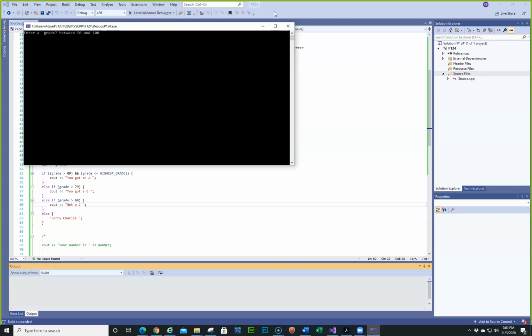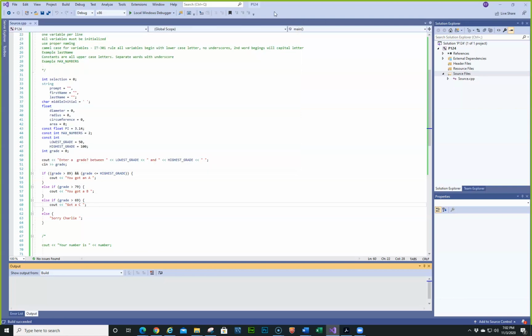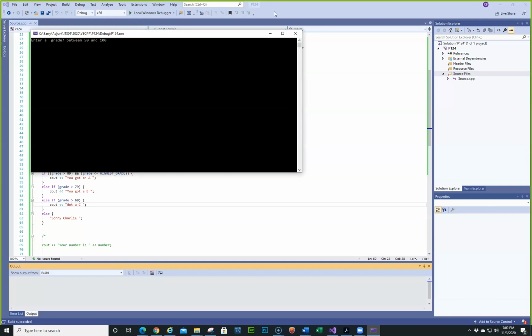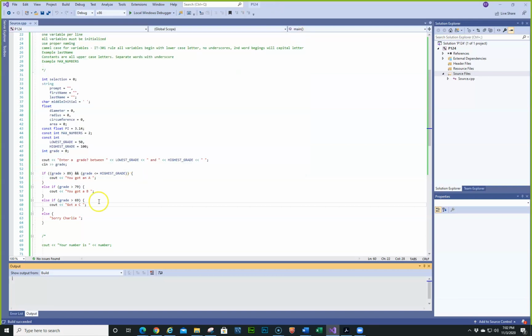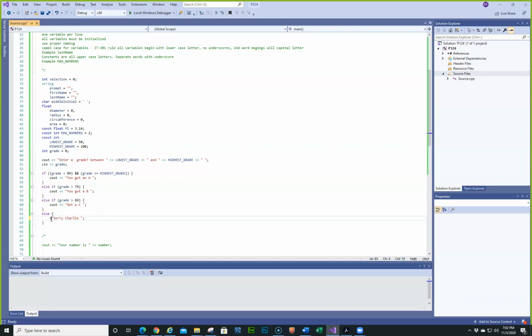Then we'll do 75. You got a C. And here we're going to do 60. And nothing printed there. So I don't understand. Why did it not print? Because we did not put C out.